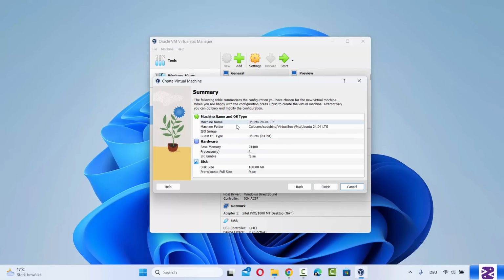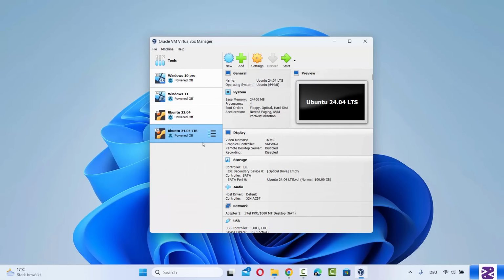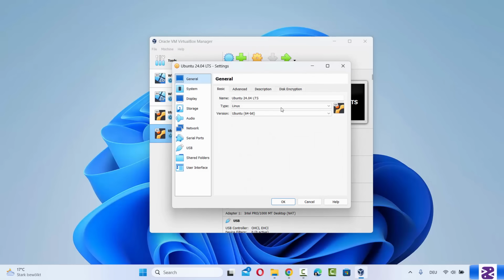And here you can see the summary of your selections. If you are happy, then click on finish, which is going to create this virtual machine. So you can see Ubuntu 24.04 LTS virtual machine is created. Now when you select this virtual machine, and then when you click on the settings option, you will be able to see more settings about this virtual machine.